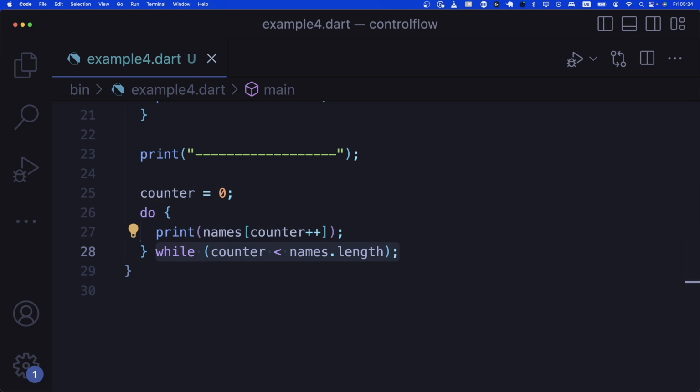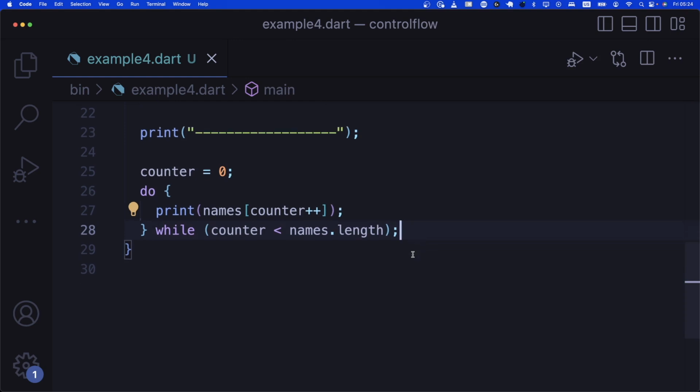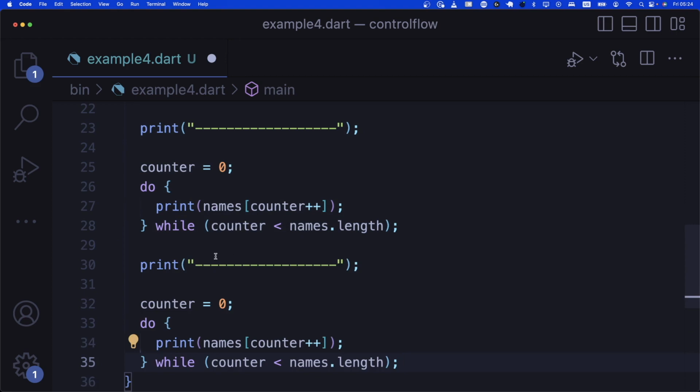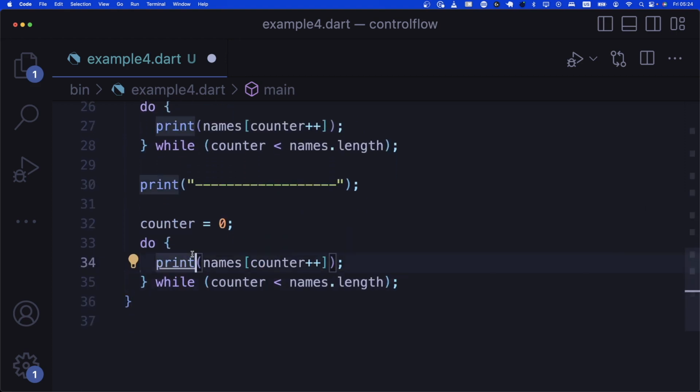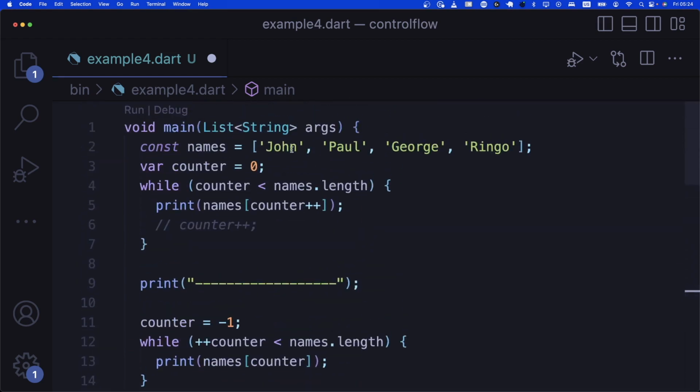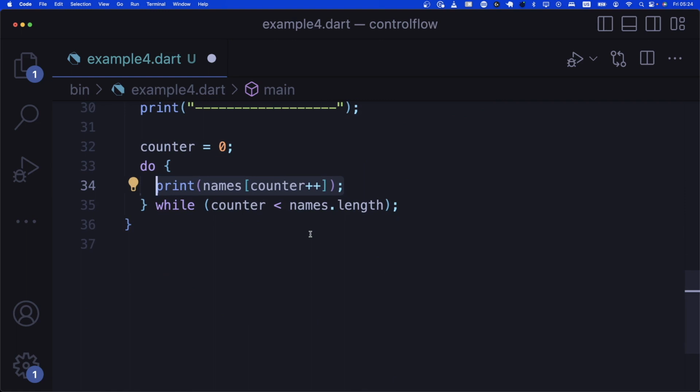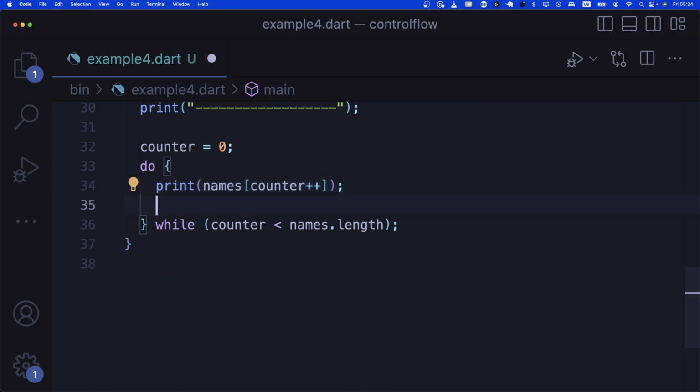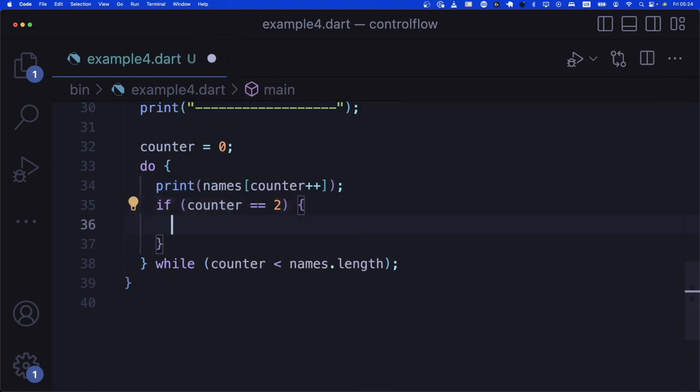Okay. Now, we've looked at these, but let's actually mix these with break and continue as well. So we've seen how break can break out of a loop, and we're now gonna mix it with our do statements. So let's grab this in here, with the print statement before it, and bring it here. We're printing these names: John, Paul, George, and Ringo. And right after this statement we say if our counter is 2, then break.